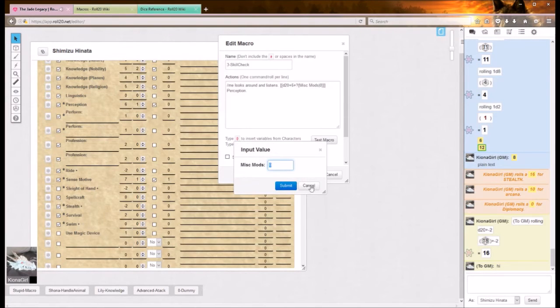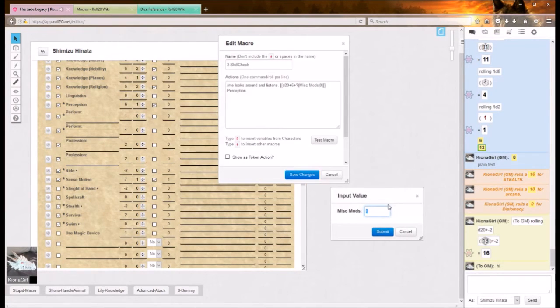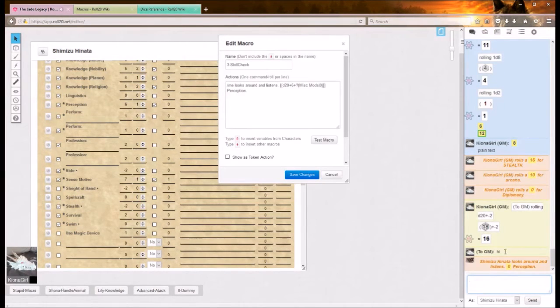So we want to test this macro, make sure it works. I'm asleep, so I have a -10. And I'm not waking up. You see, I rolled a 4, I have a +6, but I have a -10, so my perception is 0. I'm probably not noticing anything. So yeah, these are good ones to have in your hotbar.